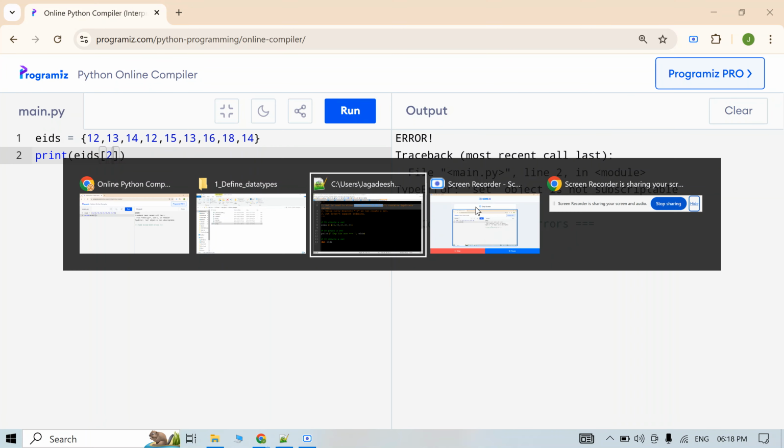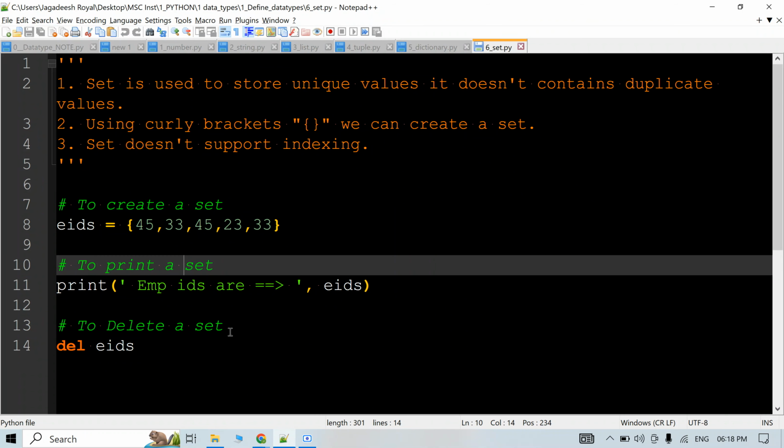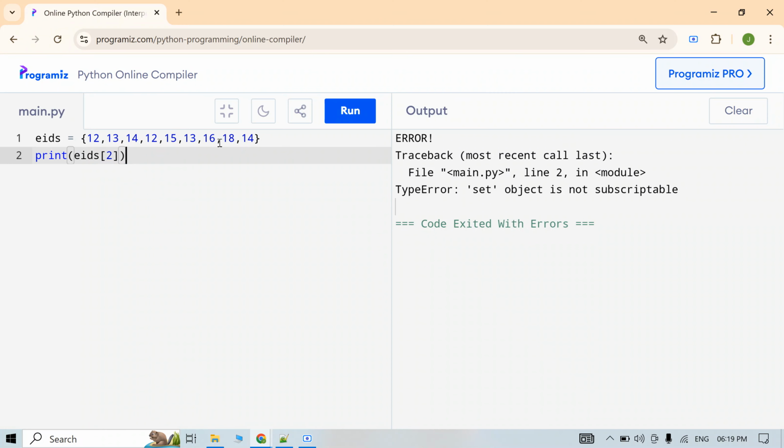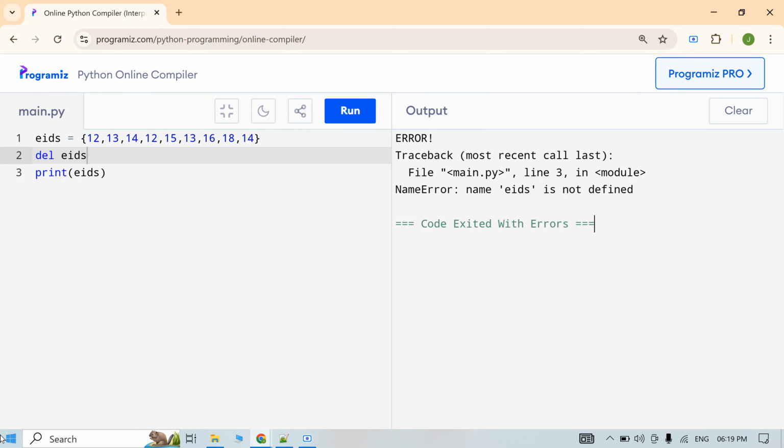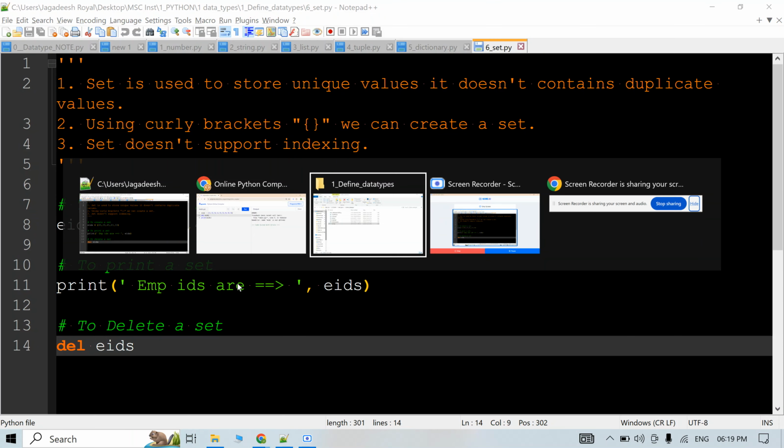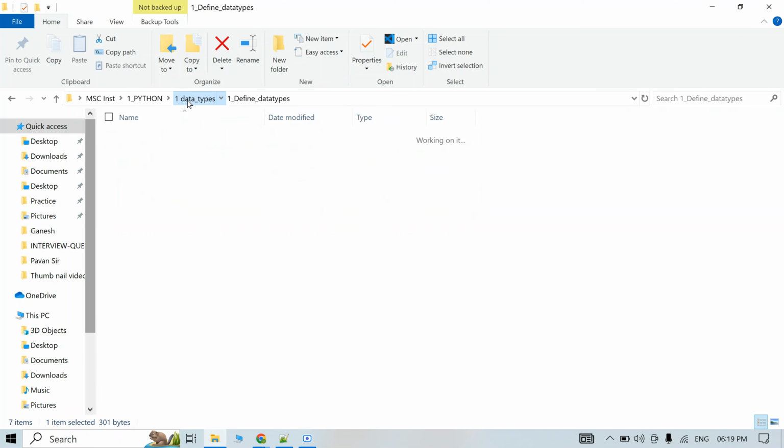That's it, guys. We are able to delete a set as well. Del EIDs. Now let me run it. EIDs is not defined. It's a name error. Why? Because I already deleted this one, right? That's the reason.